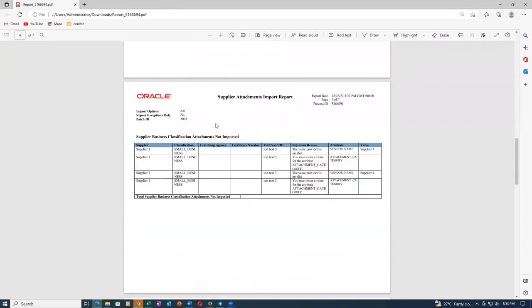So here, what happens? The business classification is not imported. So what is the one on test X3? You must enter a value for the attribute attachment category. Oh, we did, right? Category. Person. Yeah, but we entered supplier one, it is not saying. Find the value supplier one. Vendor name is supplier one.